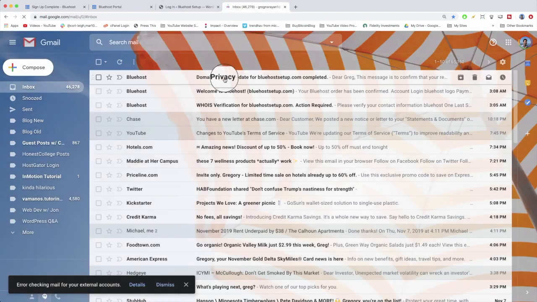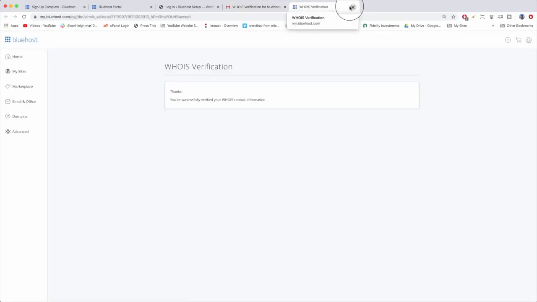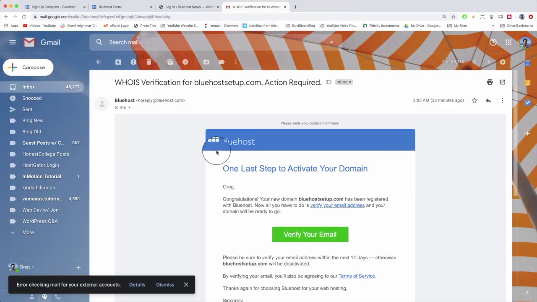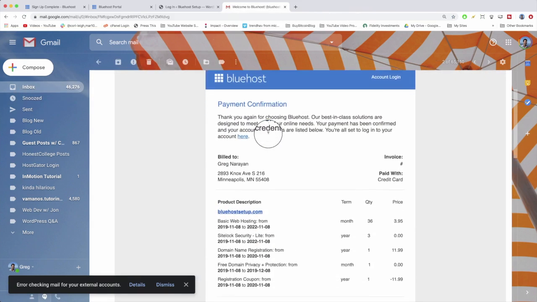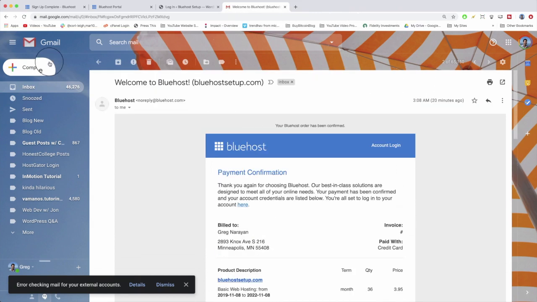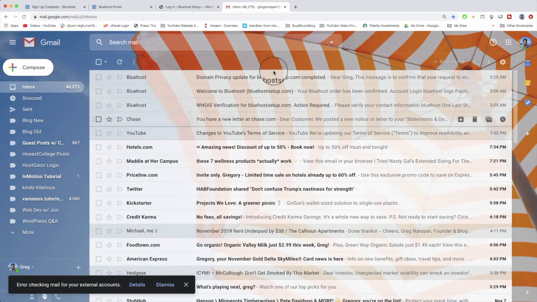There it is. So you get a few emails from Bluehost. And probably the one we want to do first is the action required one. Just click on that and verify your email. Thanks. All right, that's done. Now we're going to go to inbox again and click welcome to Bluehost. So this is just like a receipt email. And now back to Bluehost again, and then all right, so nothing from WordPress.